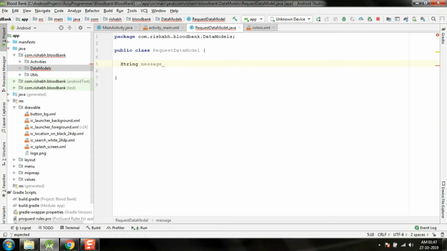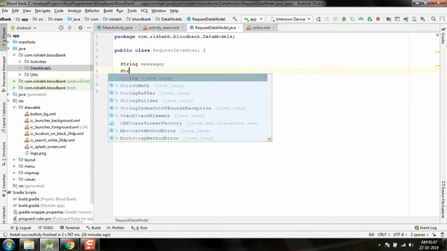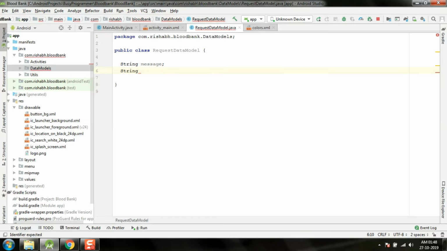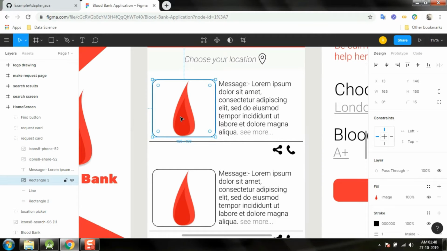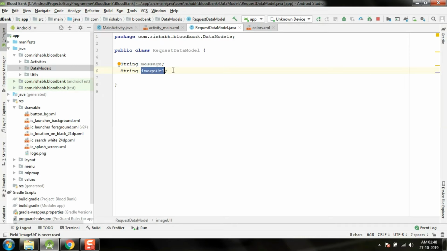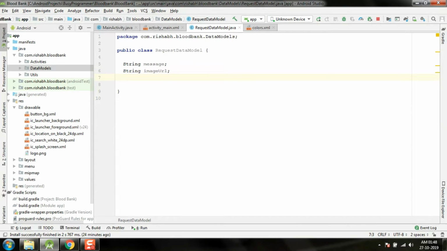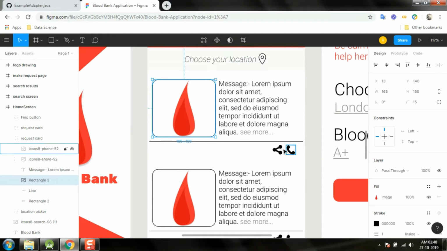Now this contains some data, and to hold this data we need to create a Java data model. So we have a string, we have an image, so this will be image URL since it's going to be some URL from where we are fetching this image. It's not always going to be this red flame. The user can upload their own image. For that we need an image URL, and then we have these buttons.